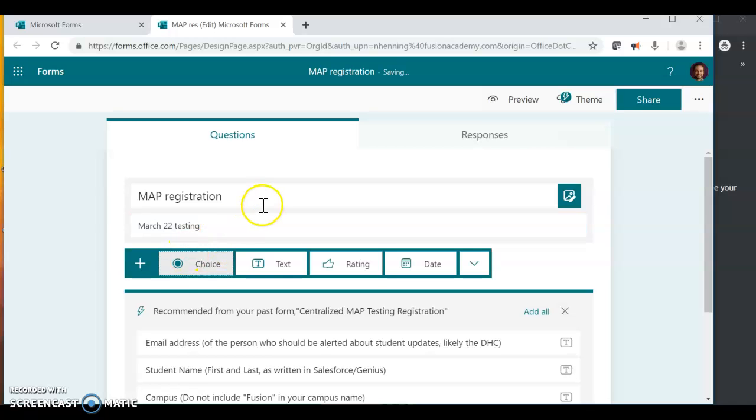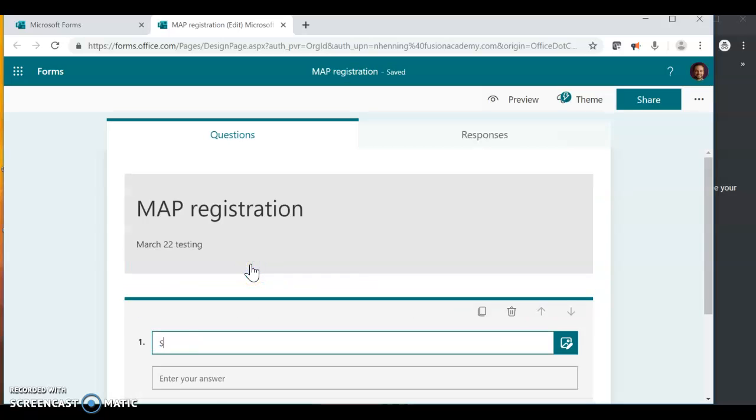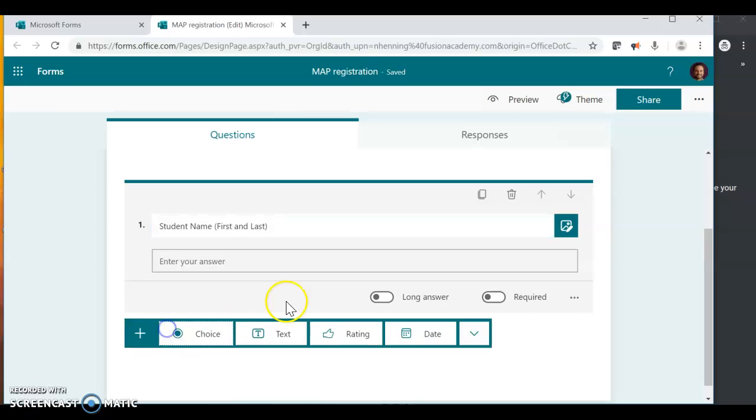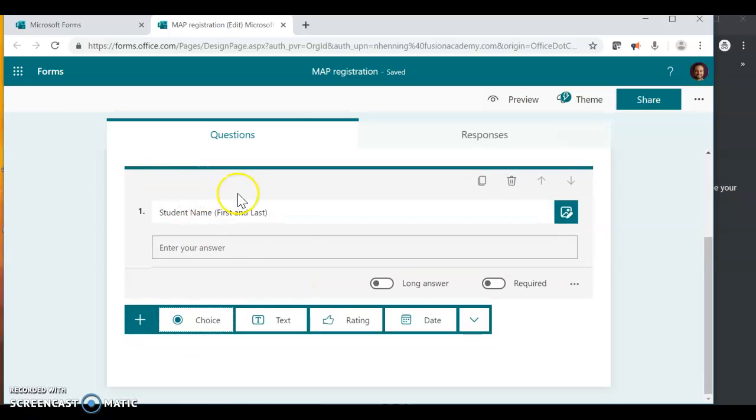Now I want to show you a couple of these question types that you can add in. First of all, you should always make sure that you add in a text option where they can put in student name. It's always worthwhile to mention that they should put in first and last name, because sometimes parents think that, just because they're filling in something online, it's going to know exactly who they are and assume what their last name is. So make sure that they're putting in student name right there.